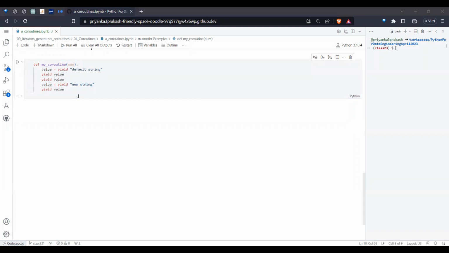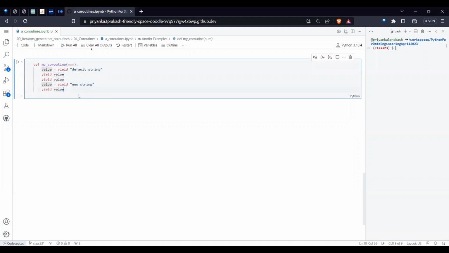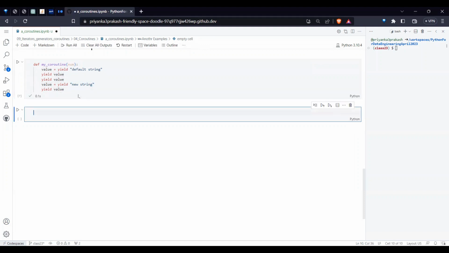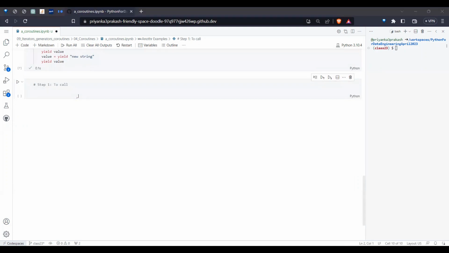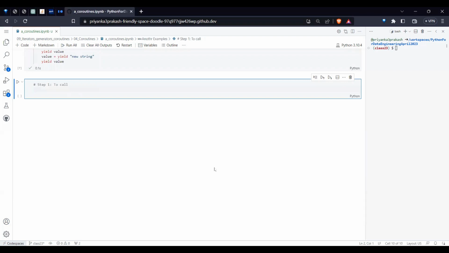So a coroutine is also a generator. Whenever you are using a coroutine, the first step is to call the coroutine. It's like when you want to play a game: you are throwing a ball, but someone should be ready to catch it, right? In the same fashion, there are two steps you need to follow.